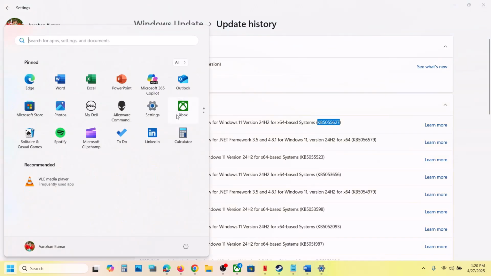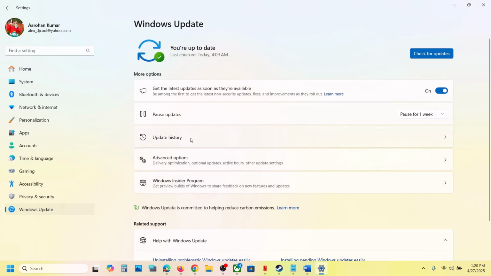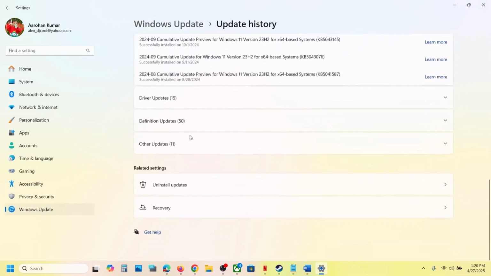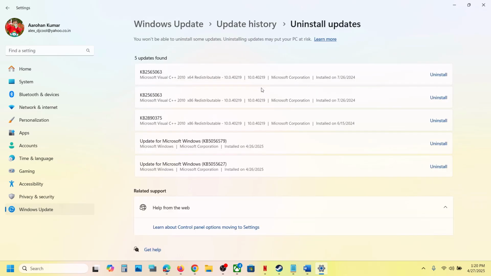Now for this, open Windows settings and then go to Windows Update and then click on Update history. Then scroll down to the bottom, you will see Uninstall updates, click on it. Then you will see this update, KB5055627. Click on Uninstall and then again click on Uninstall. Now this process will take some time, so let the uninstall complete.